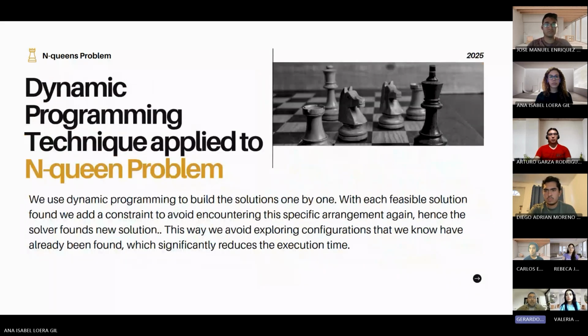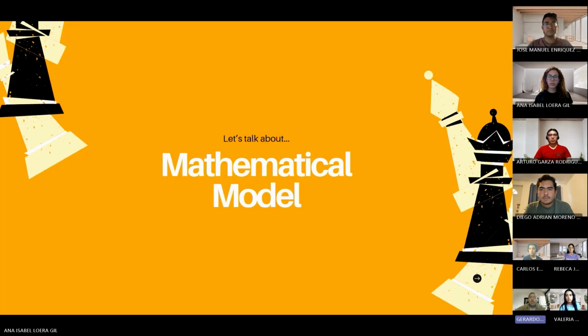How do we apply dynamic programming to the n-queens problem? In our case, we apply this idea to build the solution step by step. Each time we found a valid arrangement of queens, we added a constraint to prevent the algorithm from generating the exact same configuration again. Why? Because reflecting or rotating the board gives the same solution. By doing this, we avoided repeating known solutions and focused only on new ones. This approach helped us significantly reduce execution times and improve the overall efficiency and the result.